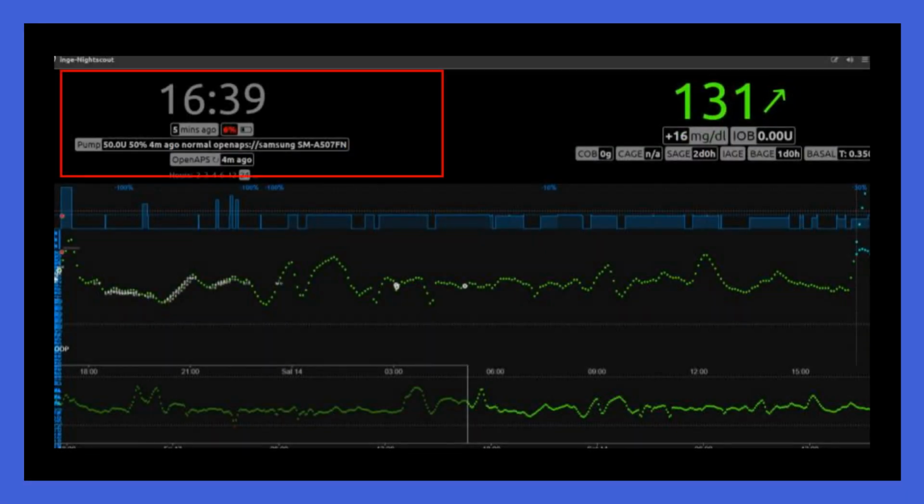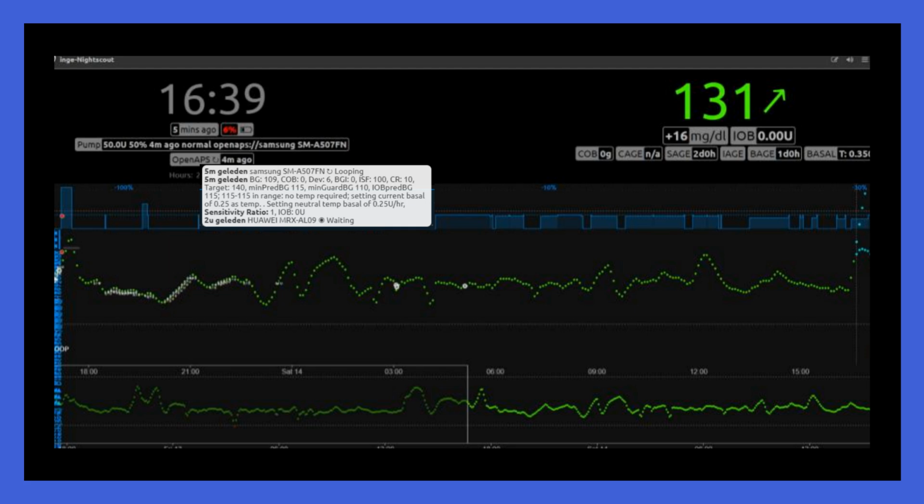The System Information section shows the current information of all systems connected to Nightscout. It may include gray boxes or plugins, providing additional details when hovered over. In Nightscout, we call these pills.